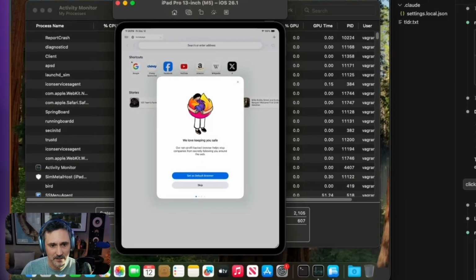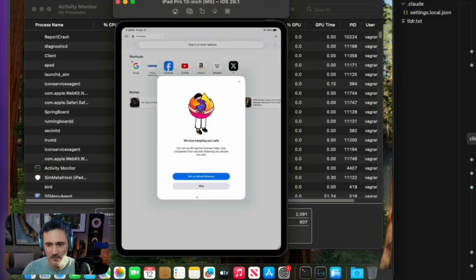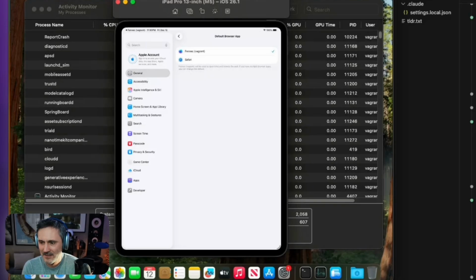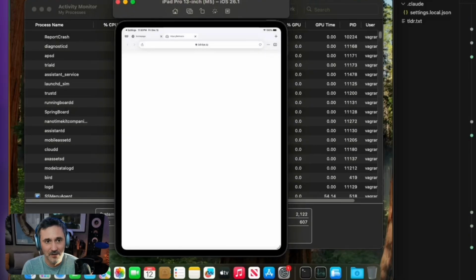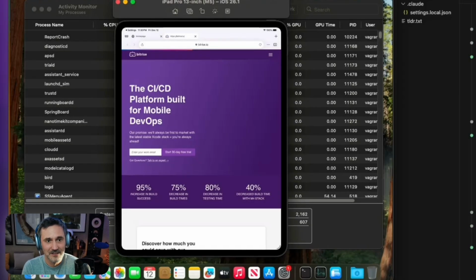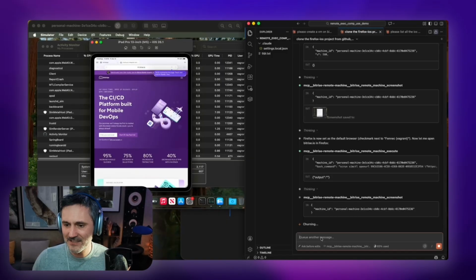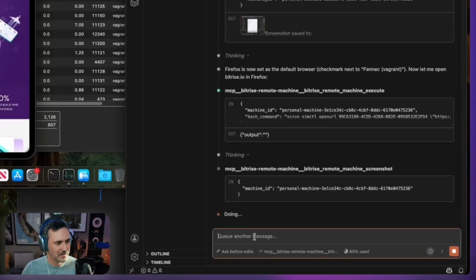Okay, so it clicked. There is the set as default browser. It selected it. Okay. Let me open Bitrise.io. Okay. Oh, wow. Okay, it's loading. That's amazing. All right, cool. So let's do something.